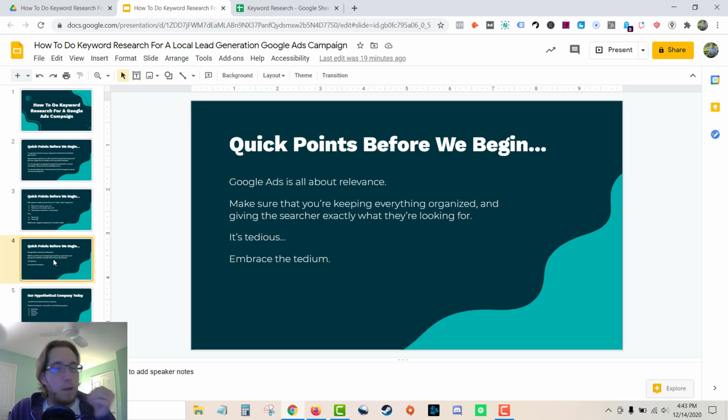In terms of structure, one thing you really have to remember with Google Ads is it's all about relevance. It's all about being as relevant as possible to the searcher. You want to keep everything as organized as possible, not only your keyword research but your account structure and your different ad groups. You want to give the searcher exactly what they're searching for. You don't want to drop all your keywords into one campaign, one ad group, and send them to one page, because you'll have a bunch of different people looking for different things, and you'd be sending them to the same page that might not solve their problems.